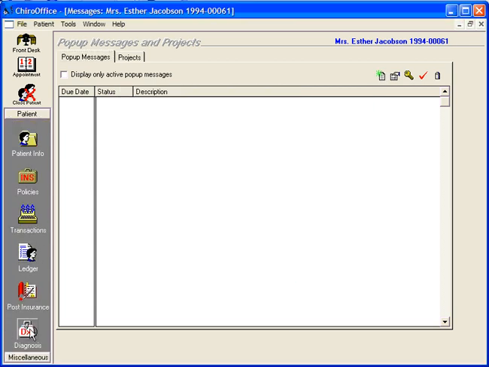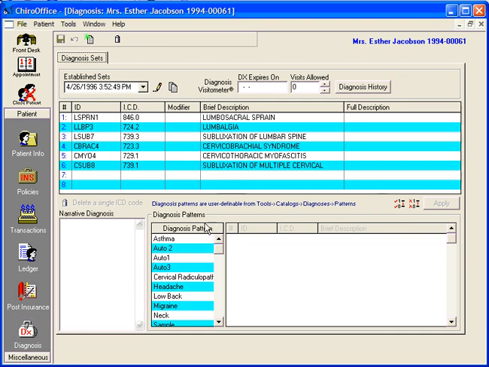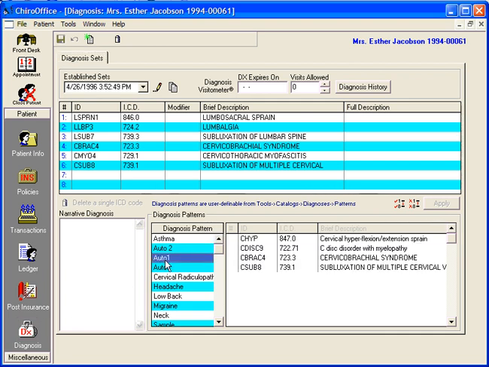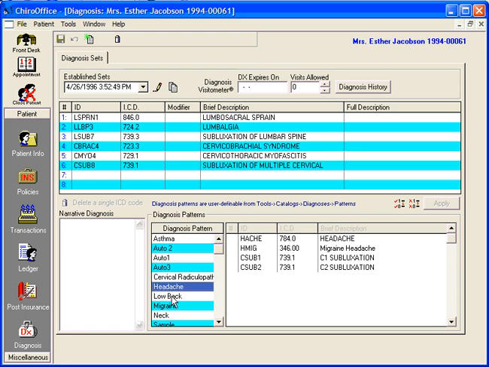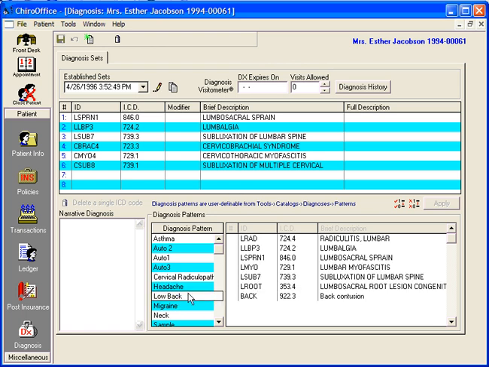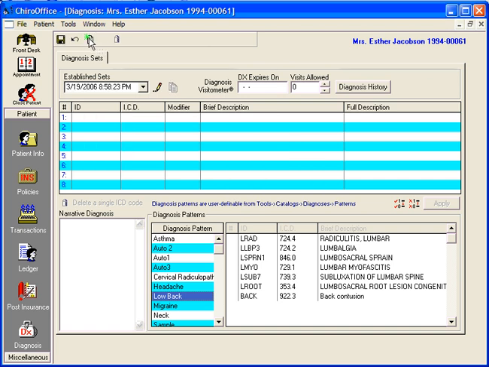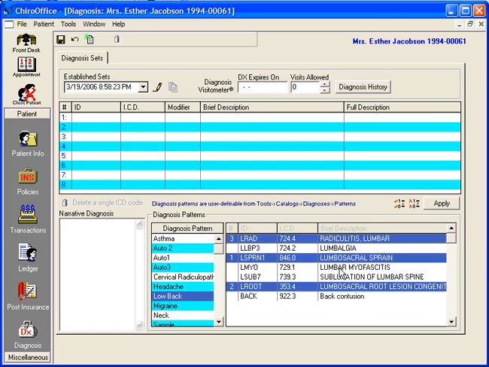Within the diagnosis area, you set up your own diagnosis patterns so that instead of having to scroll through hundreds of diagnosis codes to find the ones that you need, you would be able to simply click on the pattern of your choice and then choose the items that you want. In order to create a new diagnosis, you click on the green starburst, choose the items in the sequence in which you want them to appear on the HCFA form, and then you would simply click Apply.